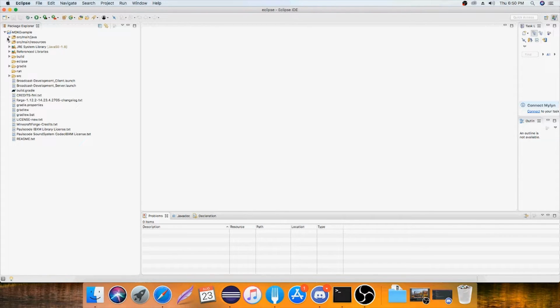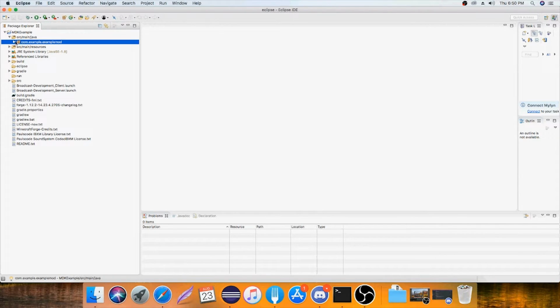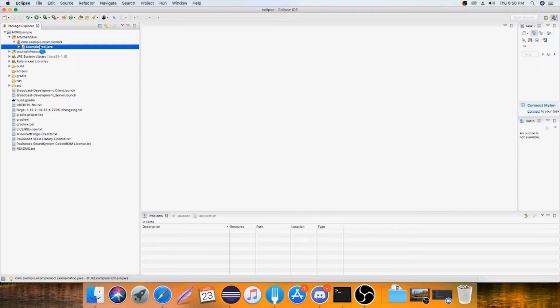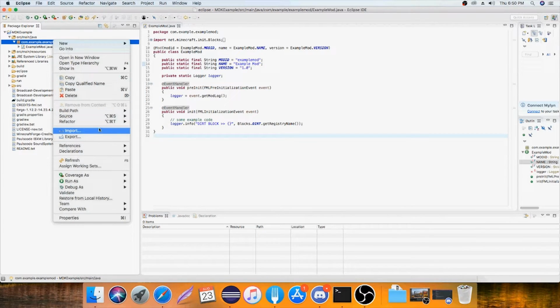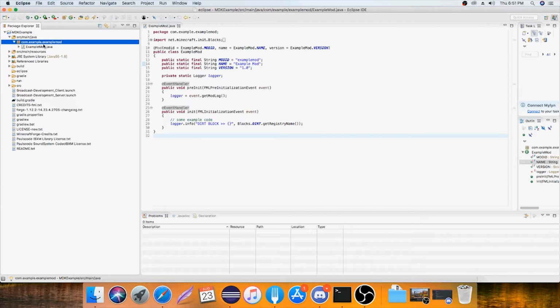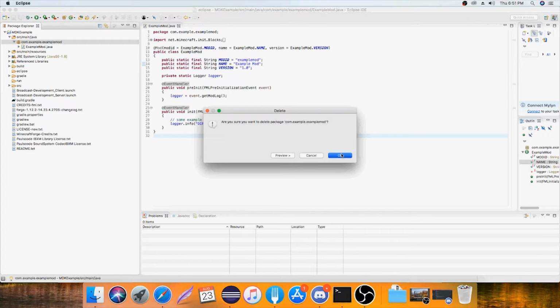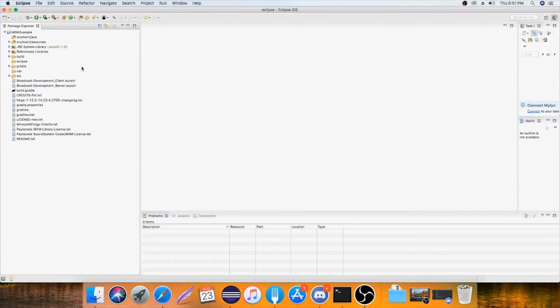So what we're going to do is open up source main Java, and it already is preloaded with an example mod, which does pretty much nothing. It has a couple events. We're not going to worry about that. So instead, like intellectuals, we are going to delete it, and OK. And there we go.